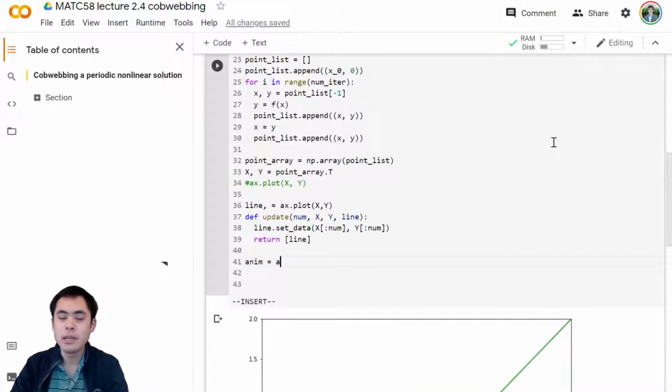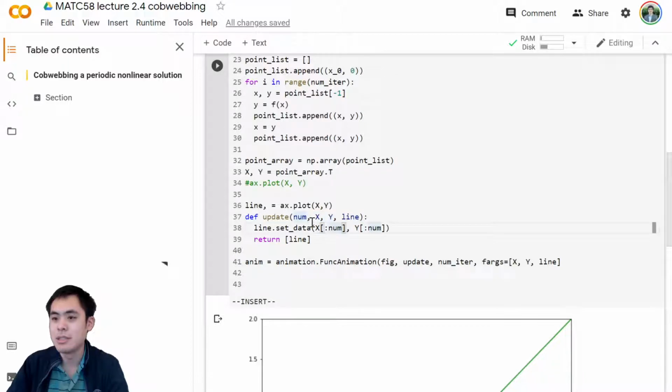And we're going to define the animation, anim.FuncAnimation, of the figure, so that's what we're updating. We're going to use our update function, and the total number of updates is going to be the length of x, or also num iteration. And we're going to be passing some arguments to the function: x, y, and line. Since those are our three things we're passing there, it implicitly passes the number to it.